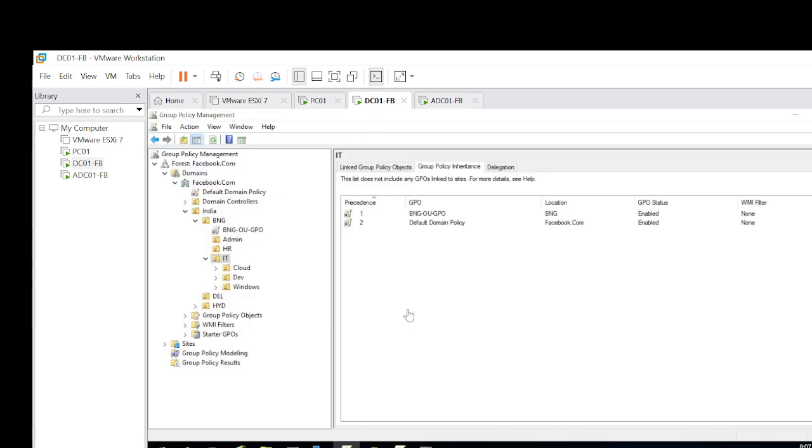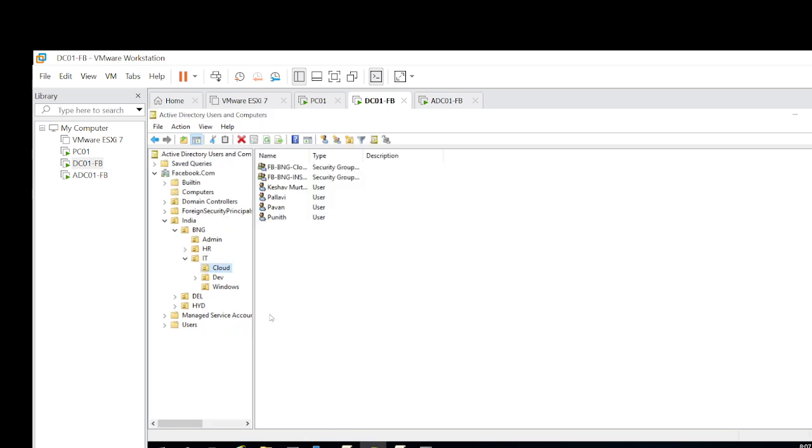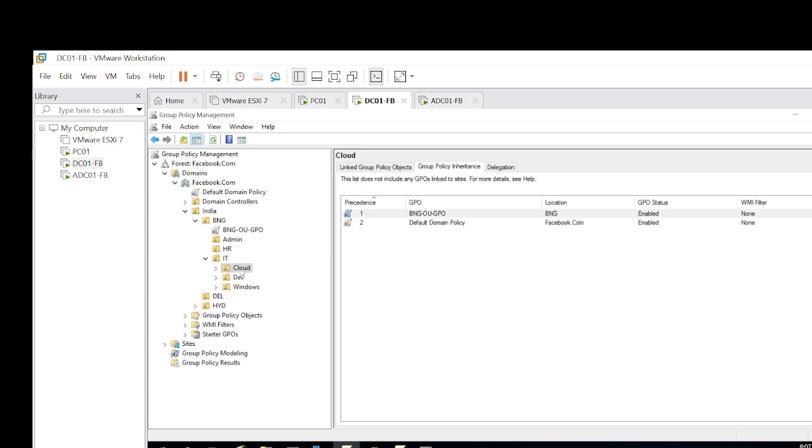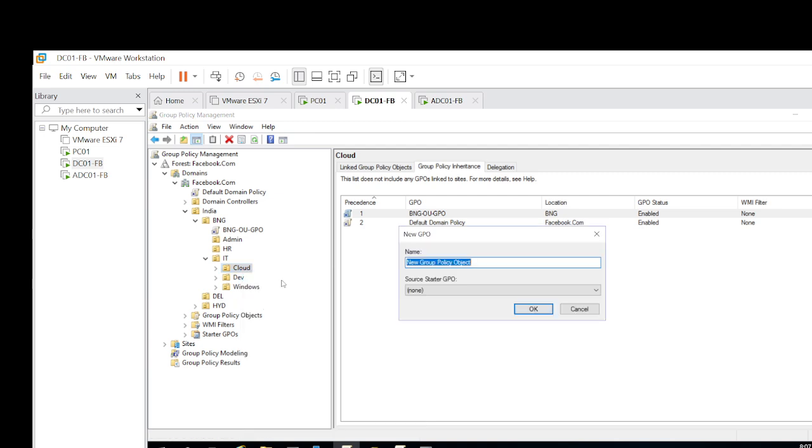Okay, max. What I will do, I'll go to where is Keshav? He is in the cloud department. Now you see, I will create one more policy at the cloud level. Right click, create a new policy. This is the cloud, bng it cloud GPO.